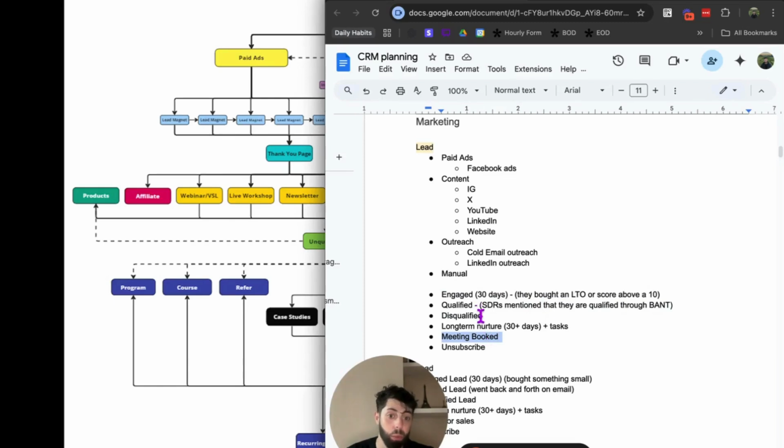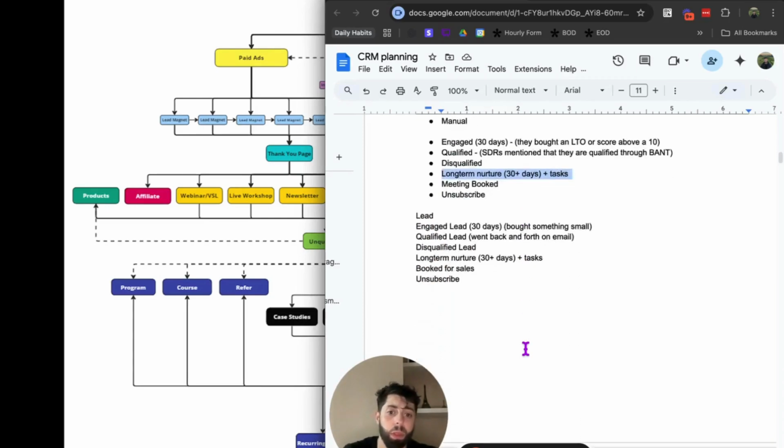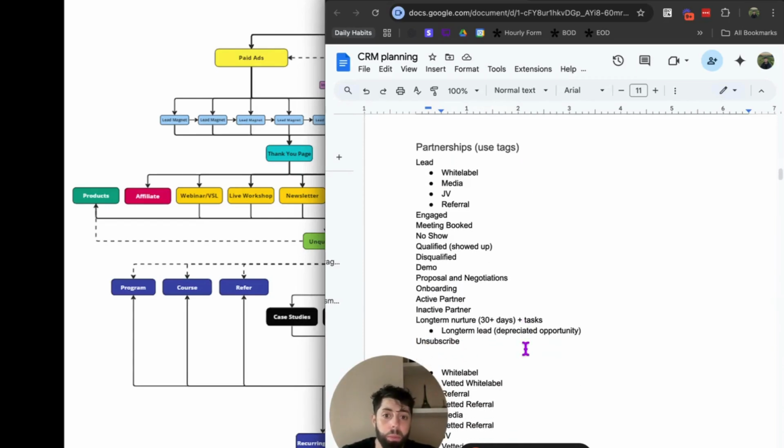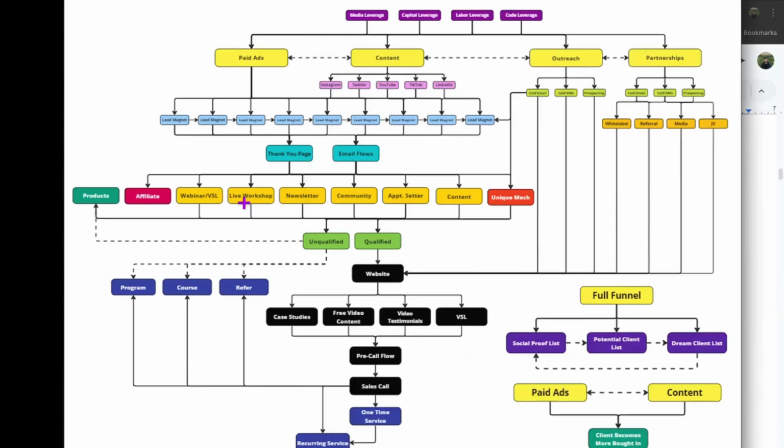And then once they see the video, once they want to meet with us, and then we book them, then we could consider the meeting booked. However, if people are not interested in that offer, we could then disqualify them. Or if they haven't showed engagement in the past 30 days, we could put them into a long-term nurture pipeline or stage in the pipeline. And then finally, we could put everyone else that unsubscribes into an unsubscribe pipeline stage.